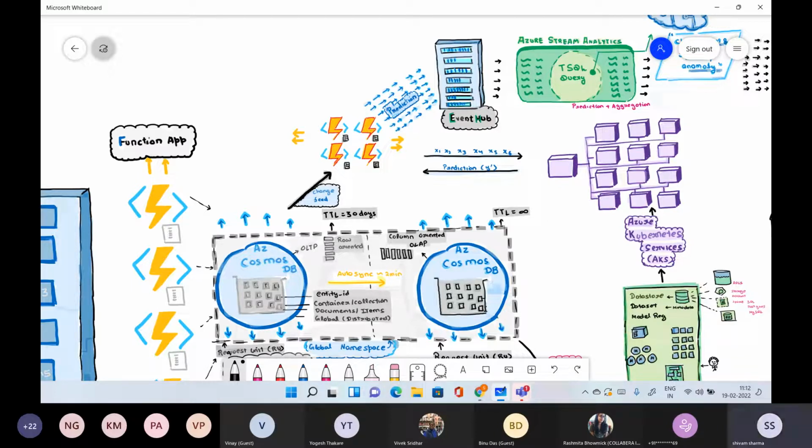Okay, so hot and cold path in the diagram. Okay, so hot and cold path.